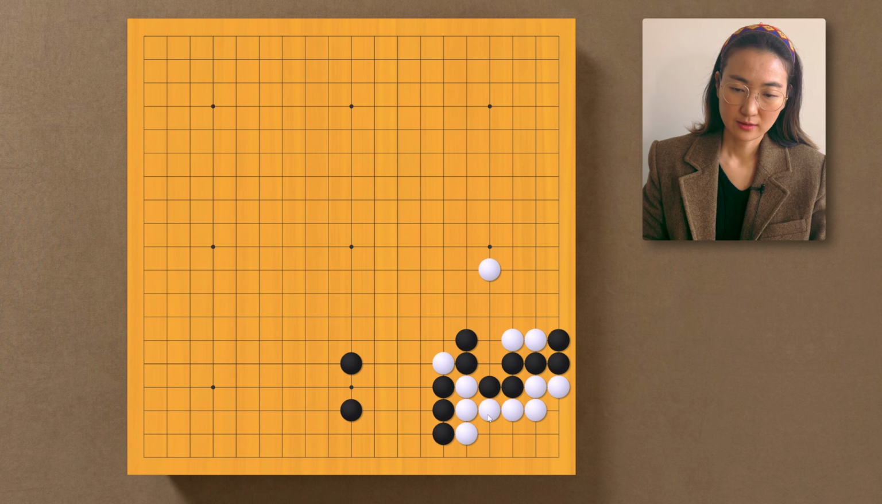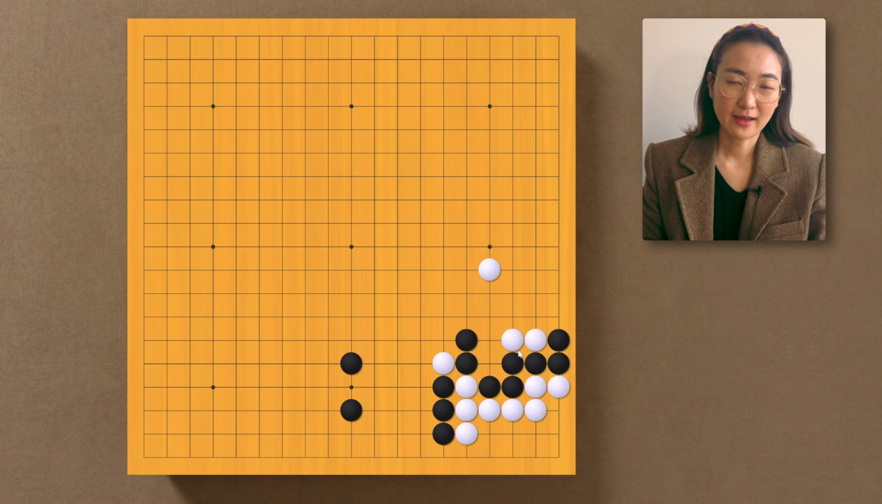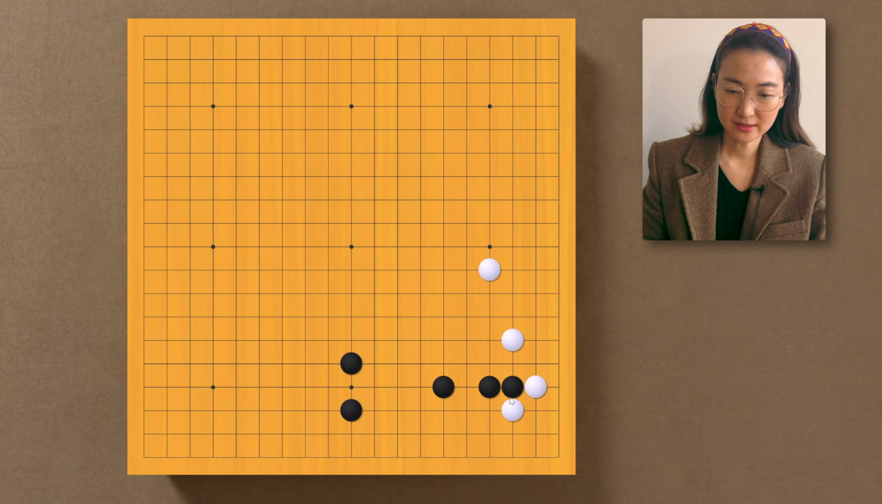And the territory on the lower side for black is a bit over-concentrated. And black cannot capture the white stone on the right side. So in this case, black can block from this side. This is the right answer.